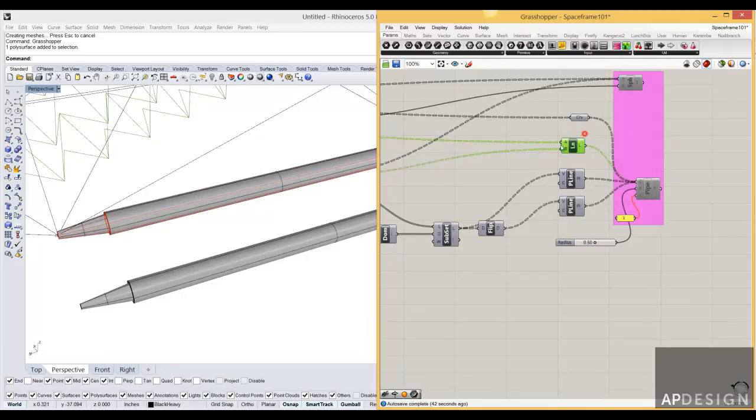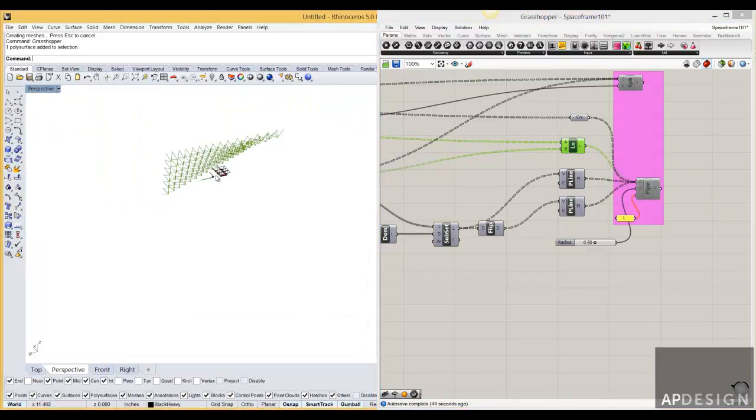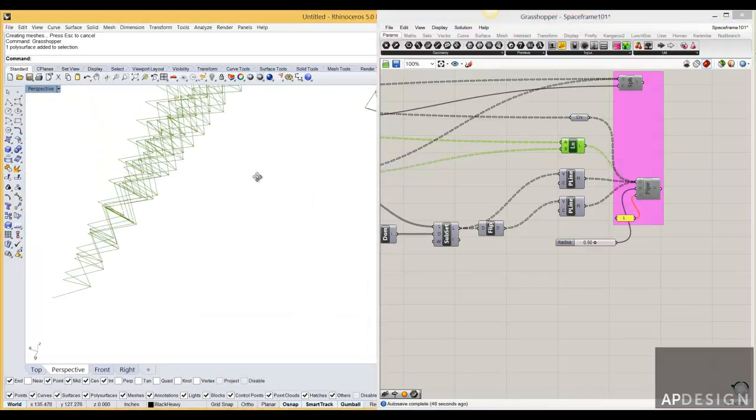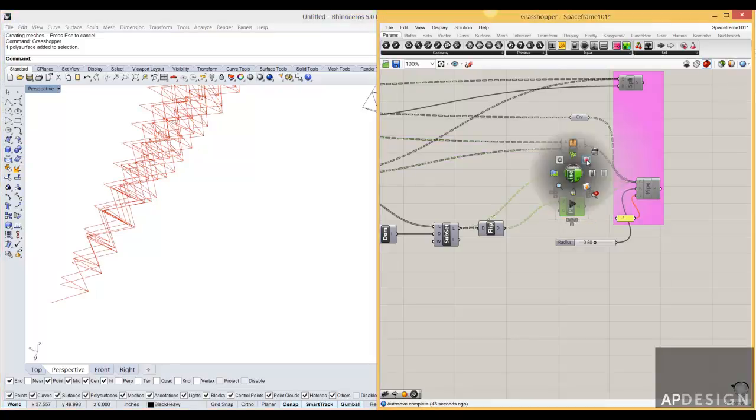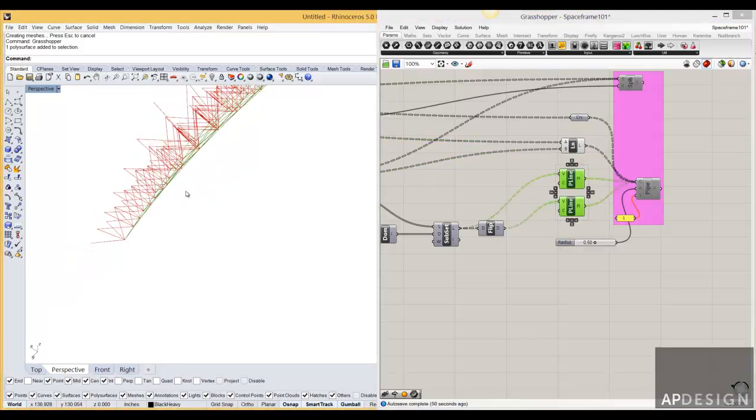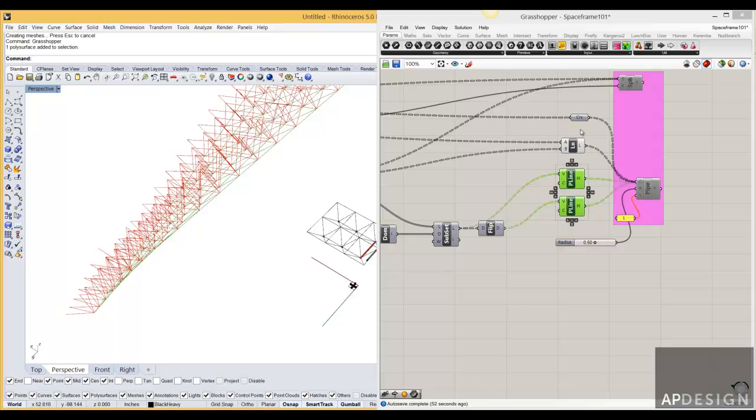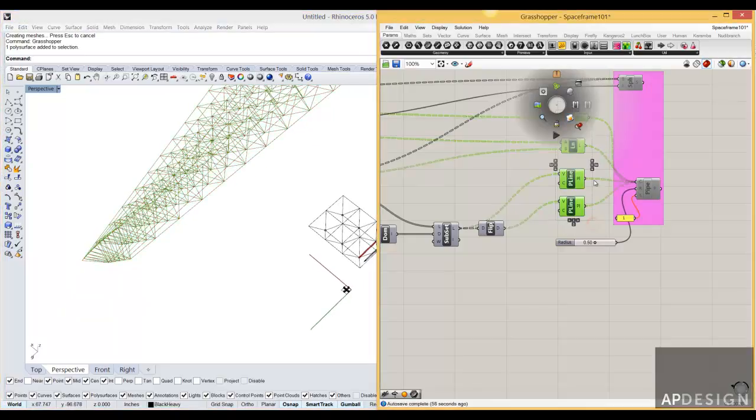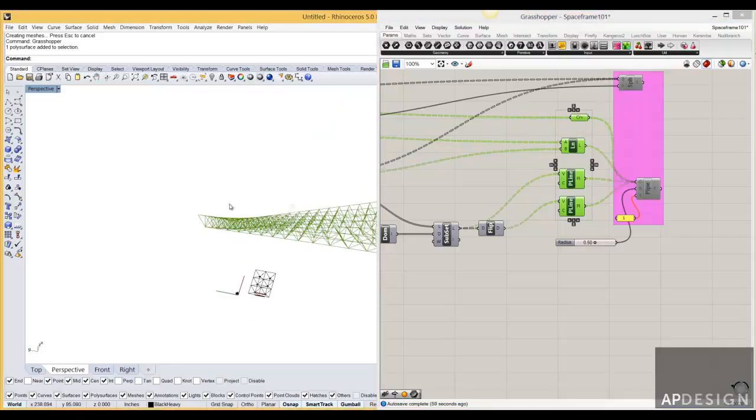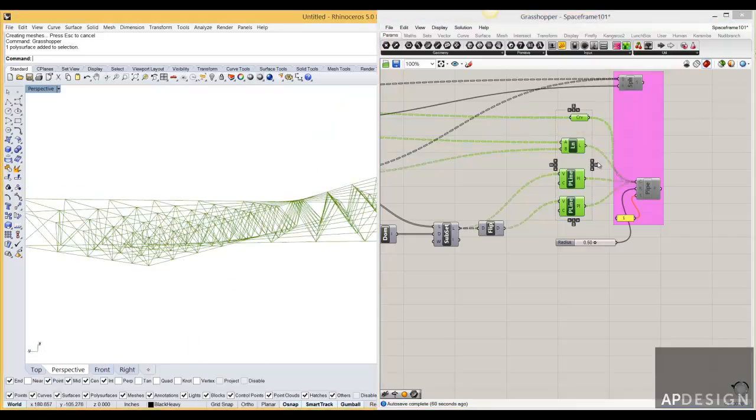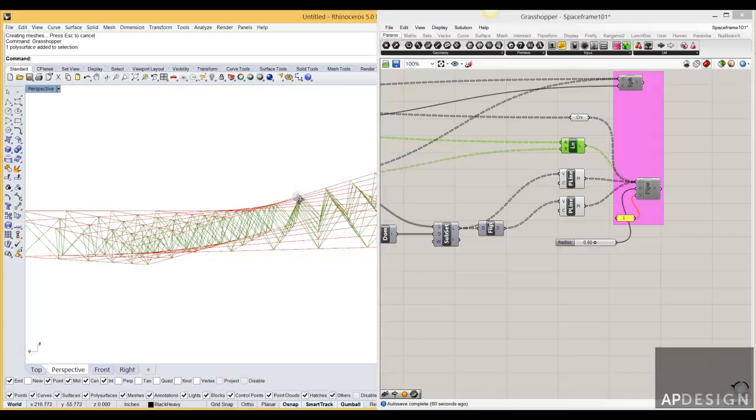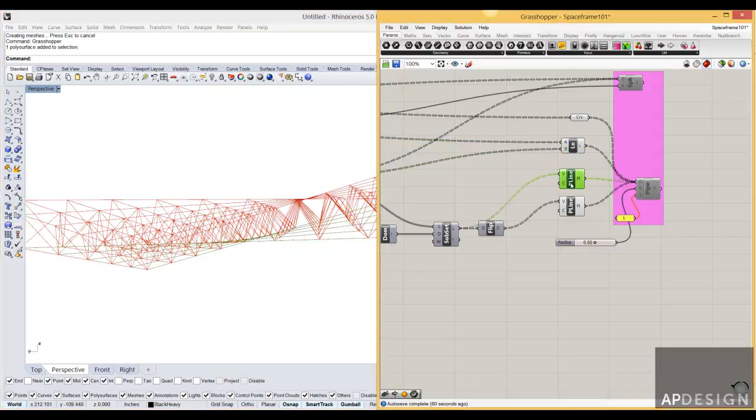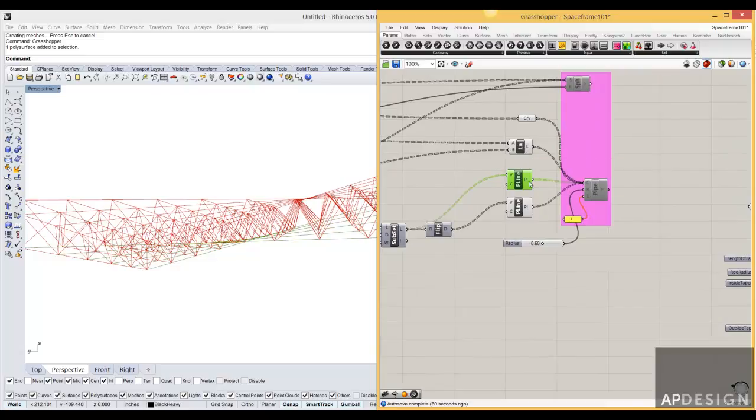Let's turn on some of these, find out what they are. Alright, so these are the, and we'll turn on these. Okay. And the last one, turn on that. Alright, so these are all the web members. These are the bottom pieces.